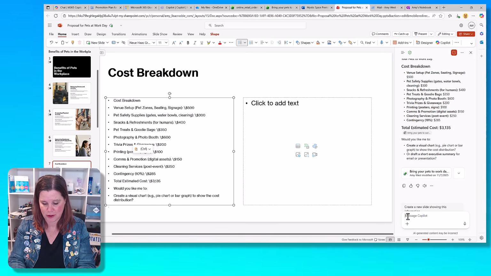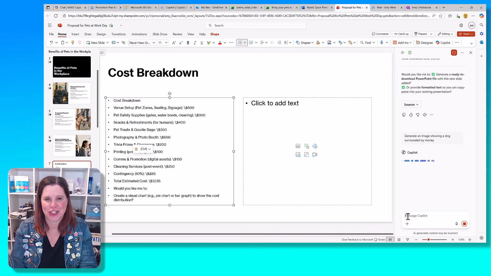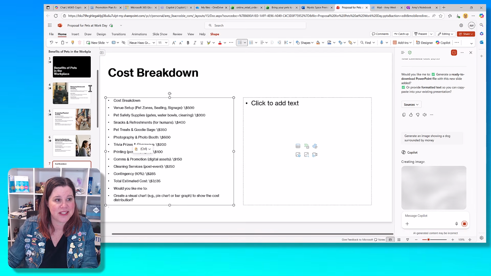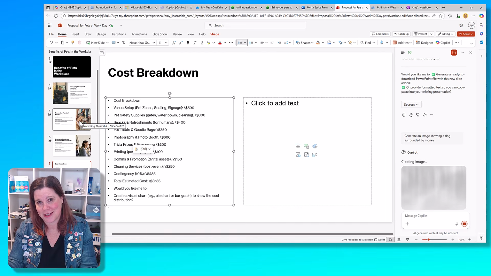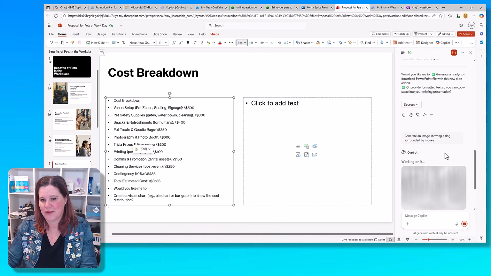So I could ask Copilot here to generate an image showing a dog surrounded by money. I honestly think sometimes that image generation is a little bit of a gimmick, but if you are trying to do something a little bit fun in a work context and you want to be able to generate something specific, so all of this is actually an AI generated PowerPoint presentation. It uses stock images, but you can use the Copilot chat to generate images and to do that as well. So we will give that a minute.